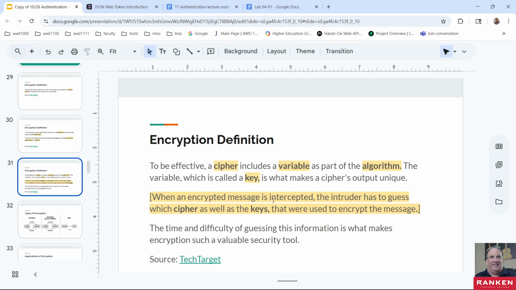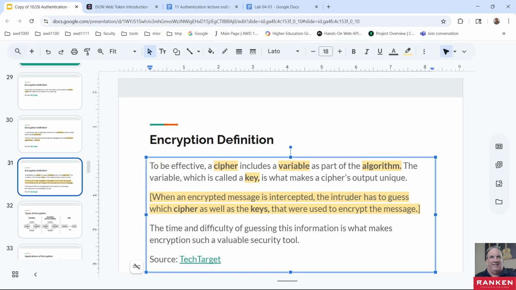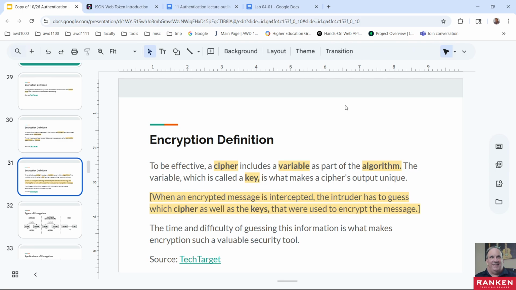When an encrypted message is intercepted, the intruder has to guess which cipher as well as the keys that were used to encrypt the message. And I would go on to say a little more than that the intruder has to guess. There are obviously programs that try to brute force their way in, right? More than just an individual guessing, you can be doing things a lot quicker and have a lot more capabilities in cracking things like that, right?